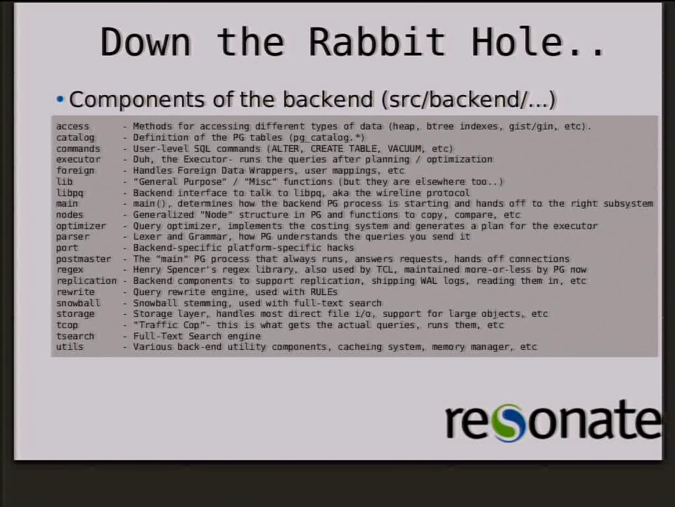The rewrite engine, whenever you define a view, you get a rule that's defined for it that basically takes any queries that are going to be run against that view and turns around and uses a rule to reconstruct them. That's what the rewrite directory is about. It's managing all of those rules and how we do all of that. Snowball stemming, I'm not going to get into it. It's about full-text search.